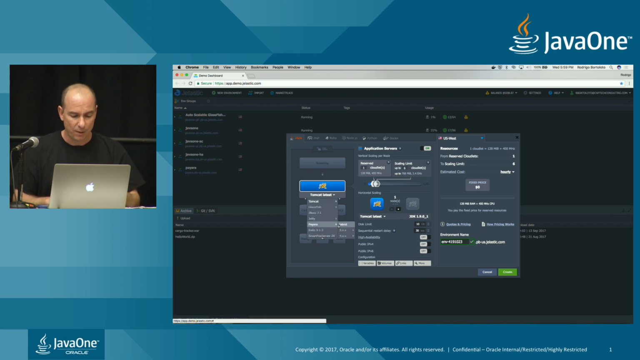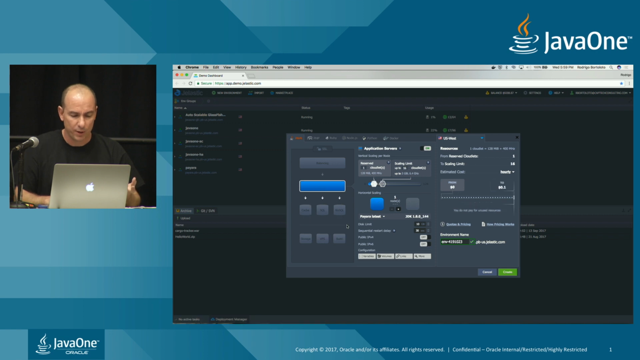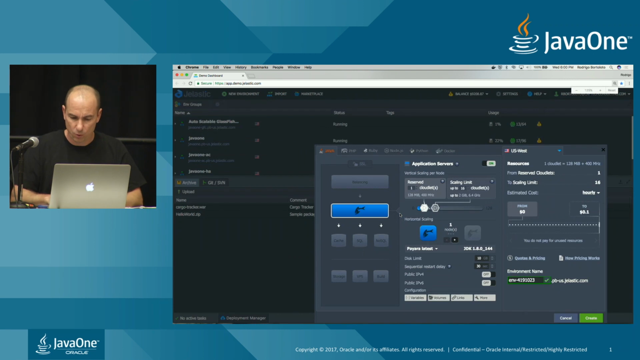But with that said, here I'm going to pick Payara. I want to get the latest version of Payara. It's loading. As you can see here, I'm getting JDK 8. It's the latest version of Payara. If it brings you here on this middle box, can you see that well? Let me give you more.